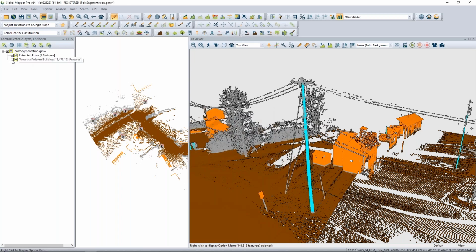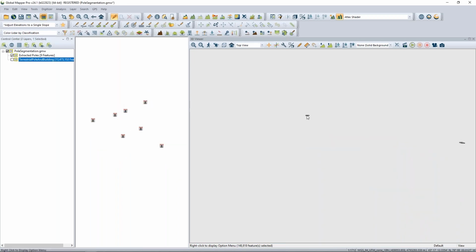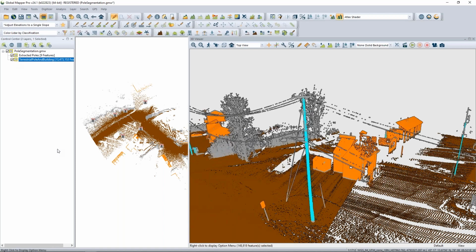I'll turn off terrestrials just so we can see the points. They've maintained the elevation data, and from this top-down 2D view here, you get a point for each pole that it has collected. And that's a little bit about the new pole classification tool.